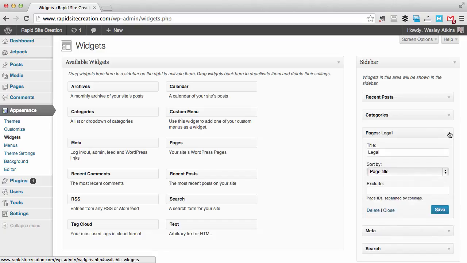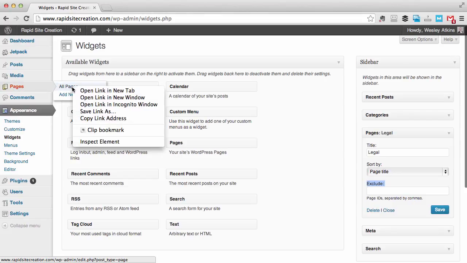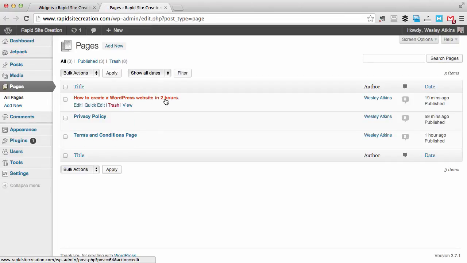As long as we've got the recent posts and the categories, then people can browse to exactly where they want to go anyway. Okay, under legal, again, this was the page that we set up. Under here you can see where it's got exclude. You can actually exclude page IDs from this. So obviously in this widget we've called it legal, so we want to keep it congruent. So let's go into our pages and find out the ID number of the page that we created for home.